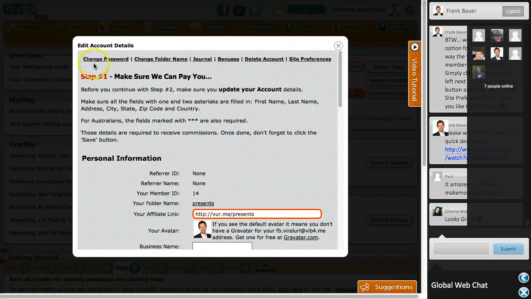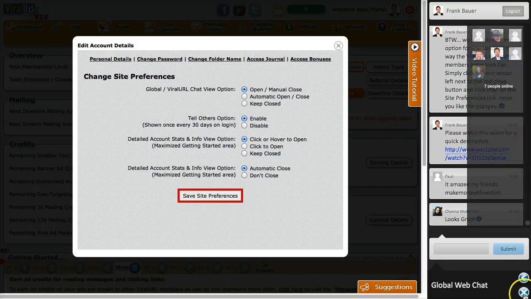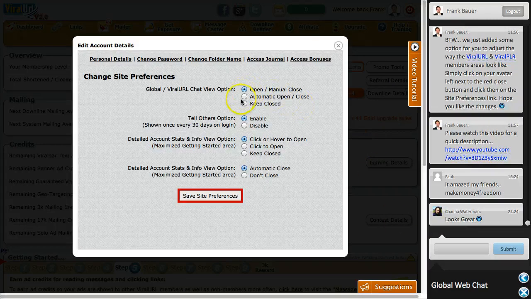But now let's move on to the site preferences. You can find this if you click up here on site preferences. There are several things you can adjust to the way you like it. For example, if you have a smaller screen and need more space, you can switch the chat to the automatic open close option. The difference from the default, open and manual close, is that when you log in, it's open by default like this, and when you click on the X here, you can close it manually.